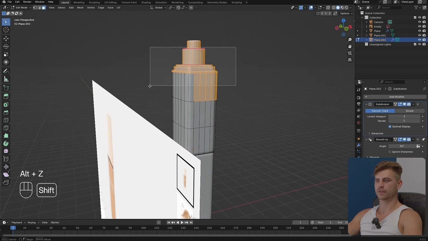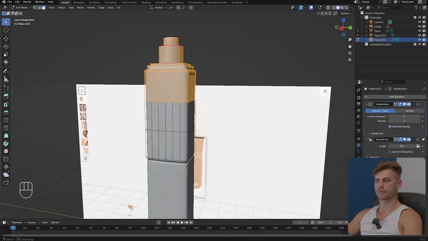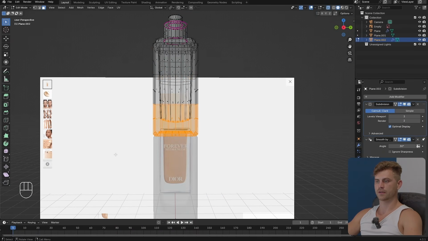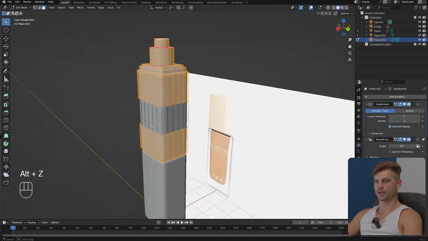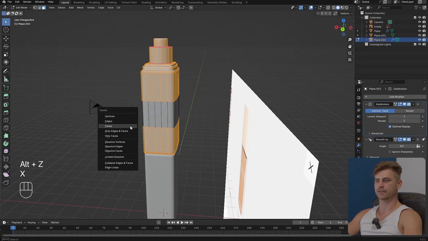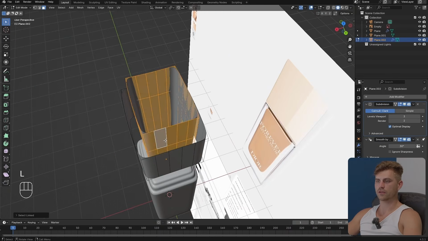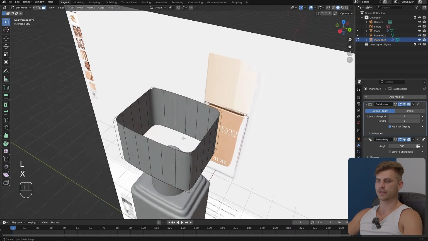Let's make sure we have everything. And I will also select the bottom part. Hold Shift. And now we have this. So let's delete those faces. This inner area is loose, so I'm going to press L inside of it and delete those faces as well.